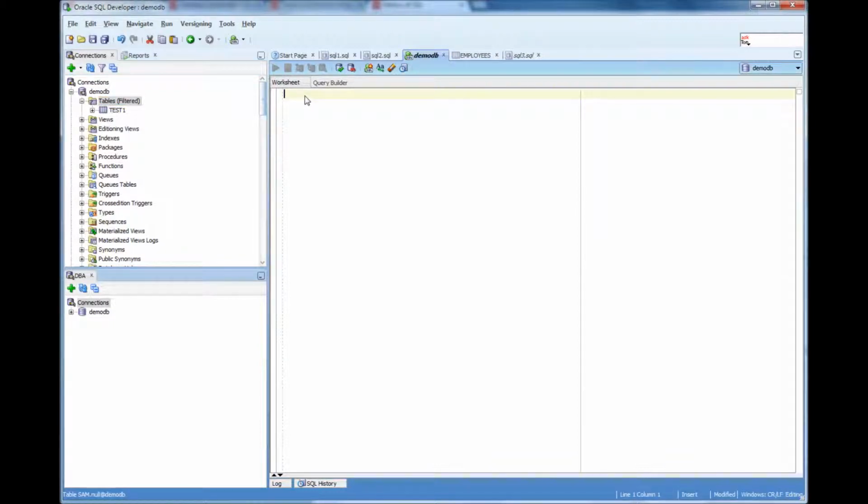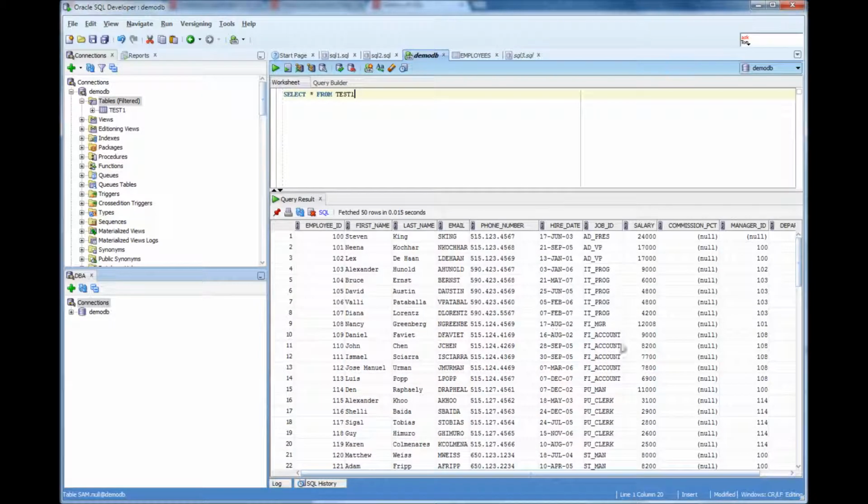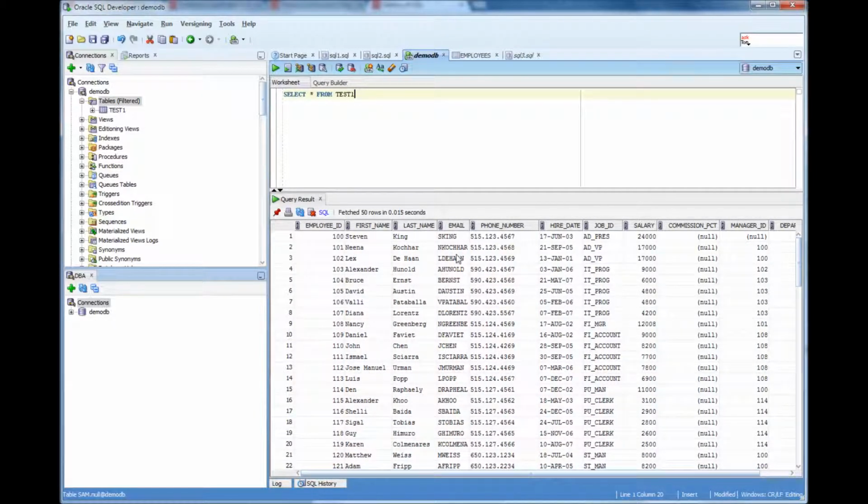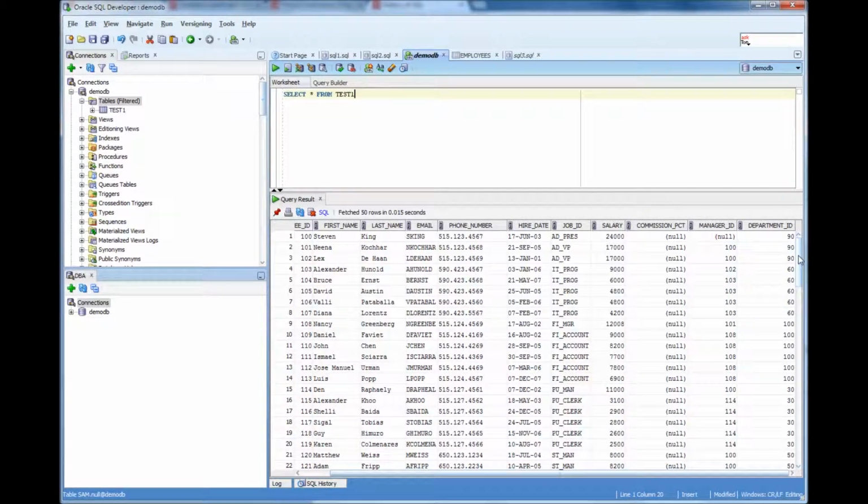Okay, so what I'm going to do is a simple select star from test 1. Okay, if you see, it has the results. Basically what it does is it brings the result from all the columns: employee ID, first name, last name, email, phone number, and everything.